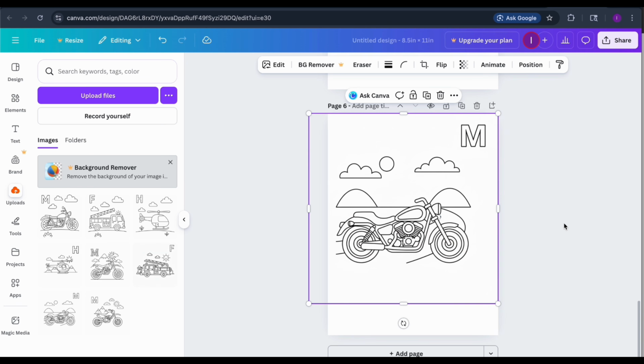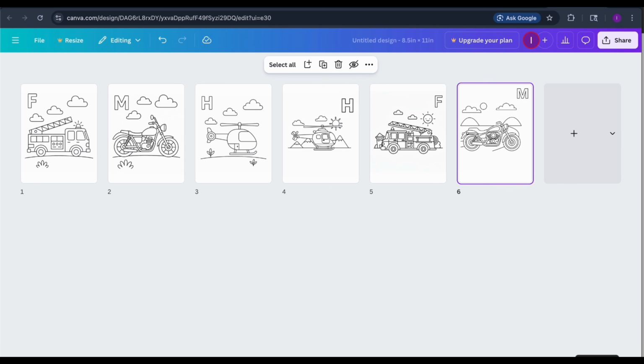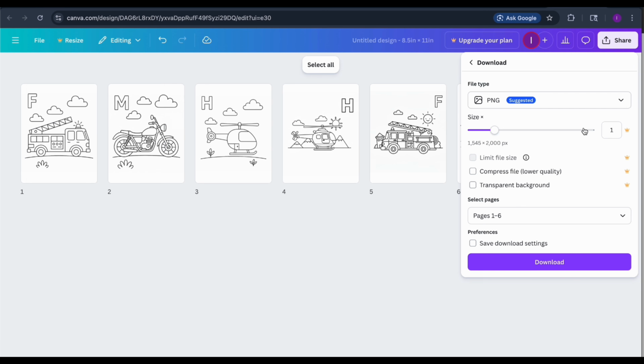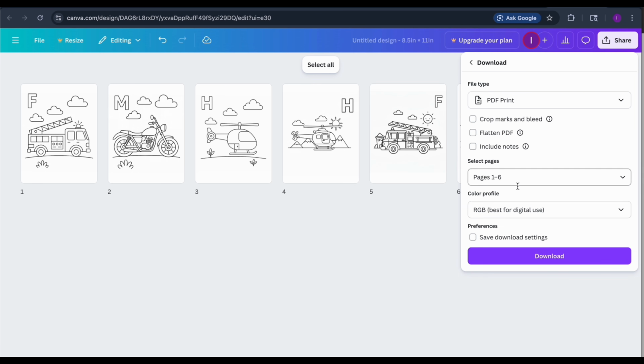Kind of like the vintage motorcycle. So these are some of our coloring pages. If we were going to put this on Amazon KDP, we would just go to File, Download, and click PDF for print.